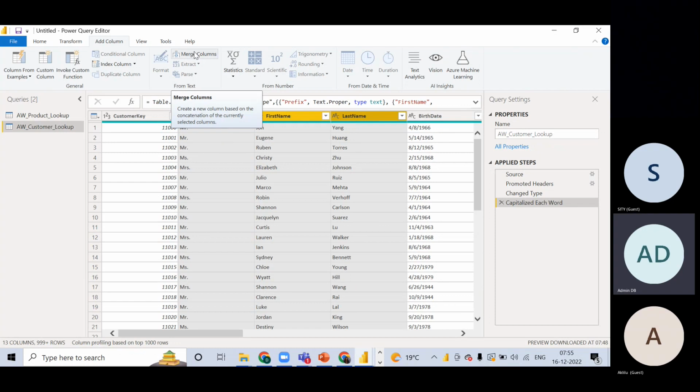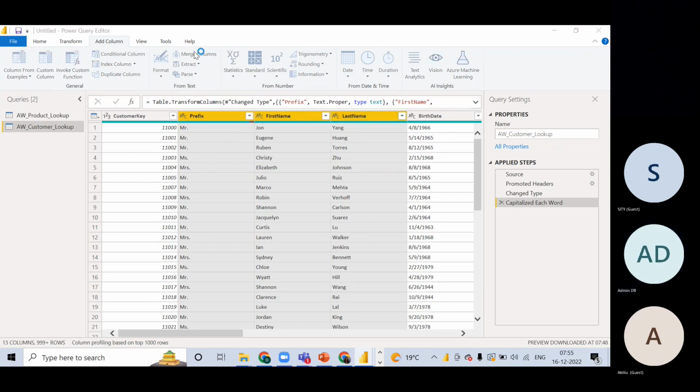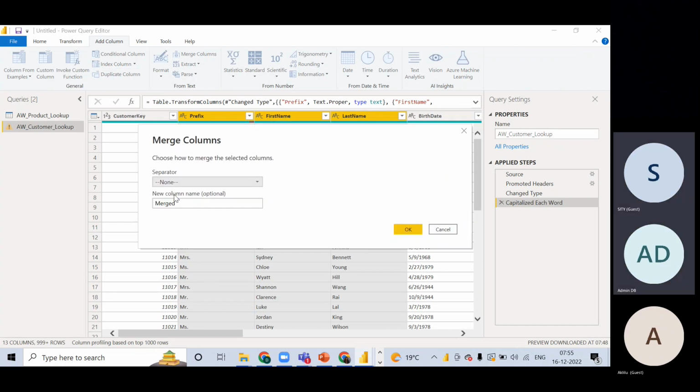As soon as I hit merge column, there is something called separator, right? So what separator do you want? Separator means, let's say after Mr., what do you want? You want some space, right? You don't want a comma or equal sign or anything. You want Mr. space, first name space last name, right? So that is what you need to mention over here: you want to merge with what separator? I want to merge these three columns with a space separator, right?